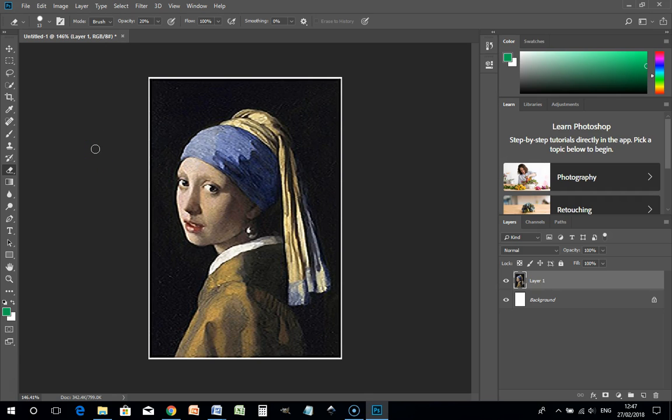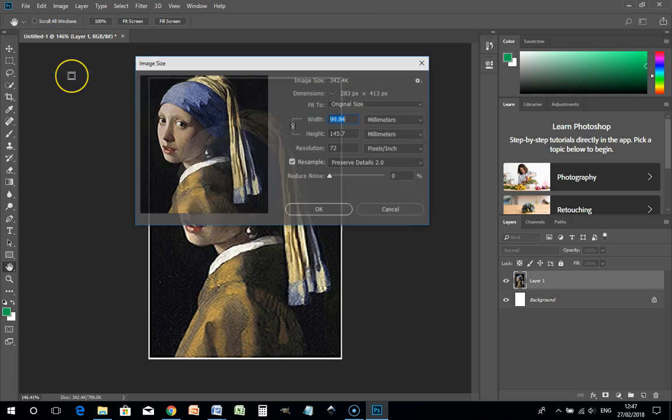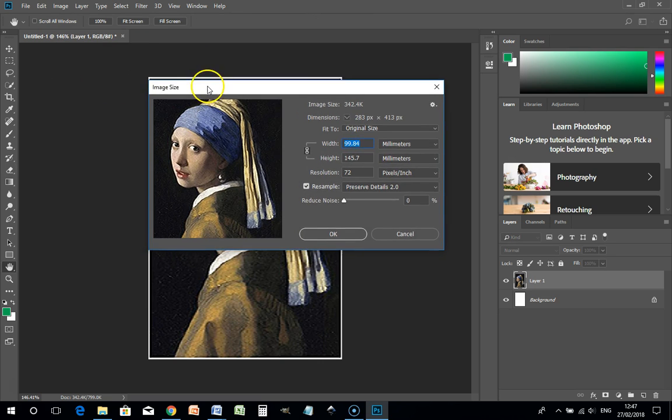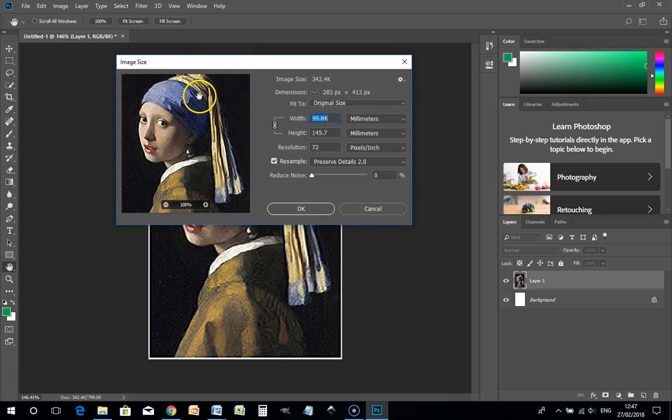To resize an image in Photoshop, go to Image, Image Size. This will open the Image Size dialog box. Here we can see the current details of this image. We have file size, the overall dimensions, and the resolution.